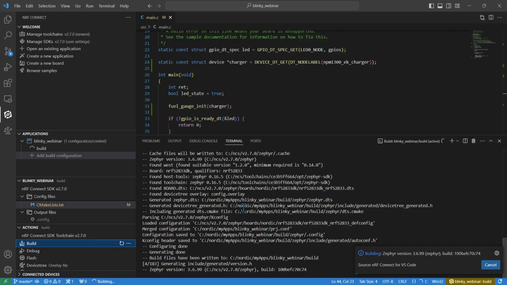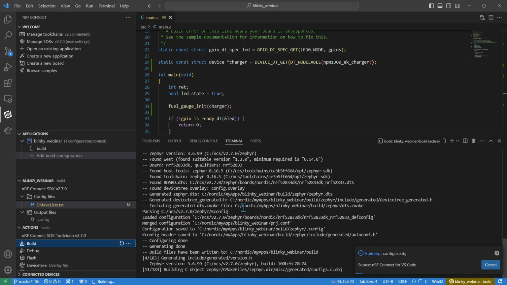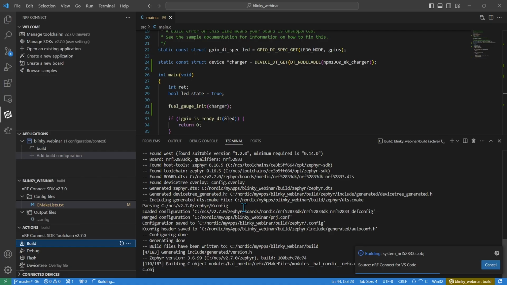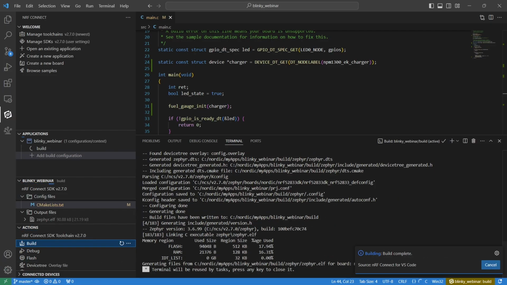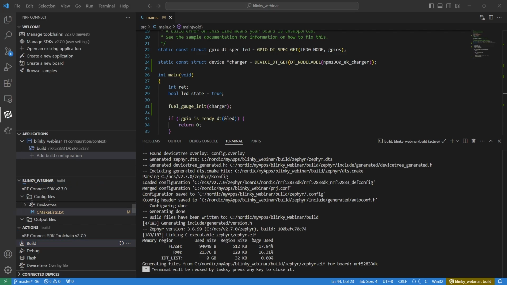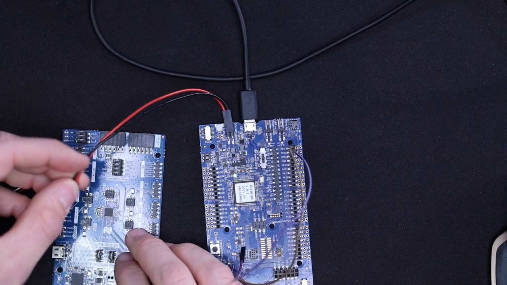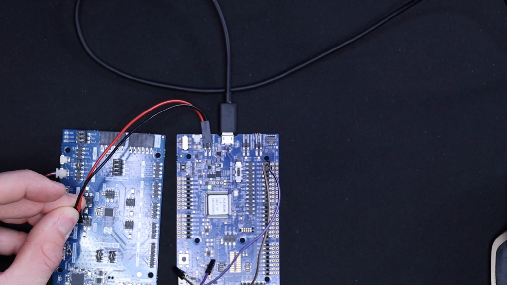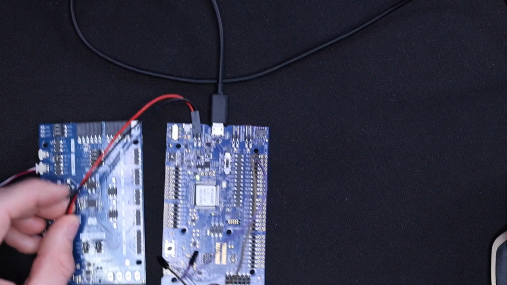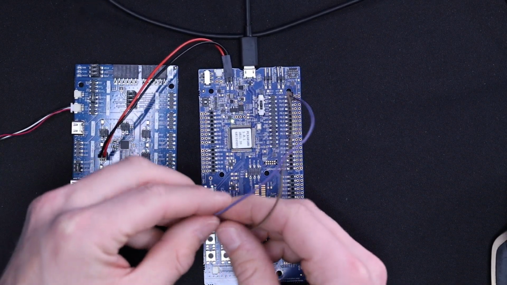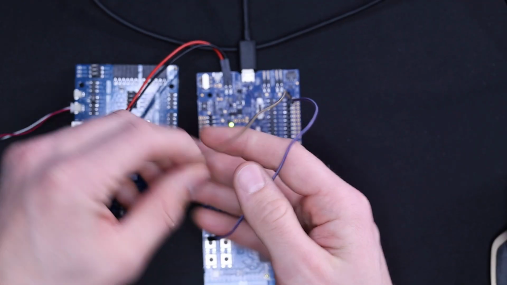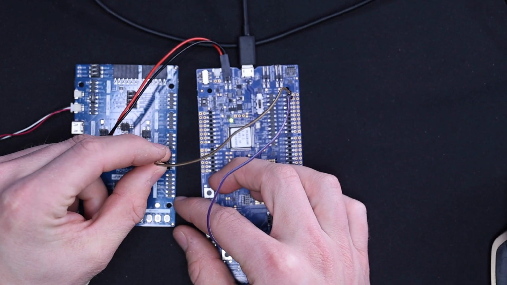And as it is building, I will prepare my NRF52833 development kit and connect it to the NPM1300 evaluation kit. So it's ready. What I'm doing is connecting the output of the buck regulator to the input of the DK. And I'm also connecting the I2C lines to the I2C on the PMIC.